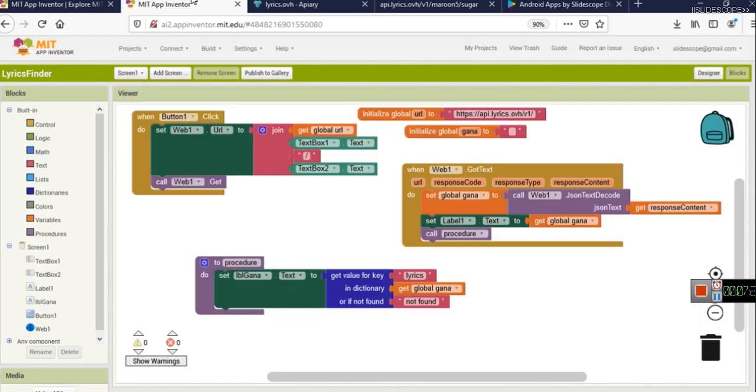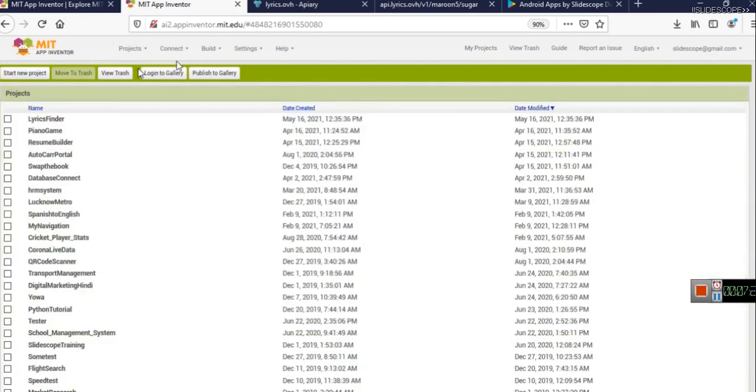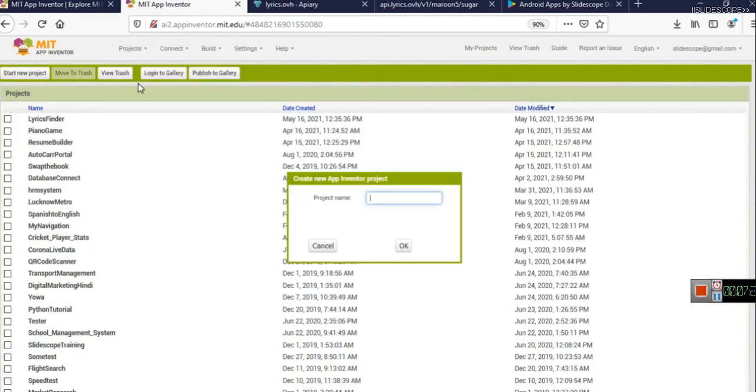Now the thing is, if you have to create a new project on MIT App Inventor, you just have to go to projects and click on start a new project. When you start a new project, you can give it any name. Let's say the name of the project is search lyrics. We don't want to use a space in our project name, so either you can use an underscore or you can write it like this. Again, you can name your project anything and click OK.